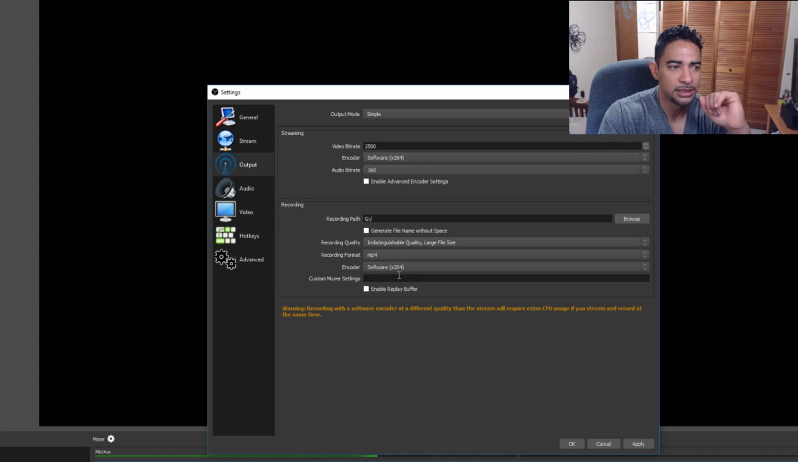All right, so we'll pick x264 encoder. And if you can see right now, we're not dealing with any kind of bitrate options. We're just getting right into it. Okay, so review: output mode, simple. Recording path, pick your recording path. Pick the middle one, indistinguishable. Recording format, MP4, encoder, software, x264.